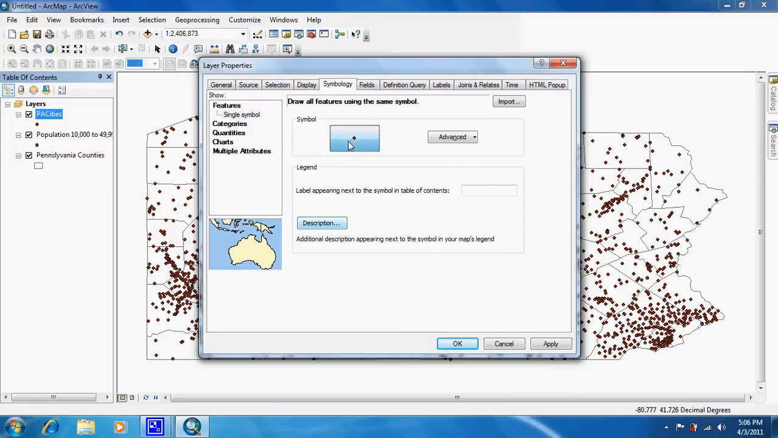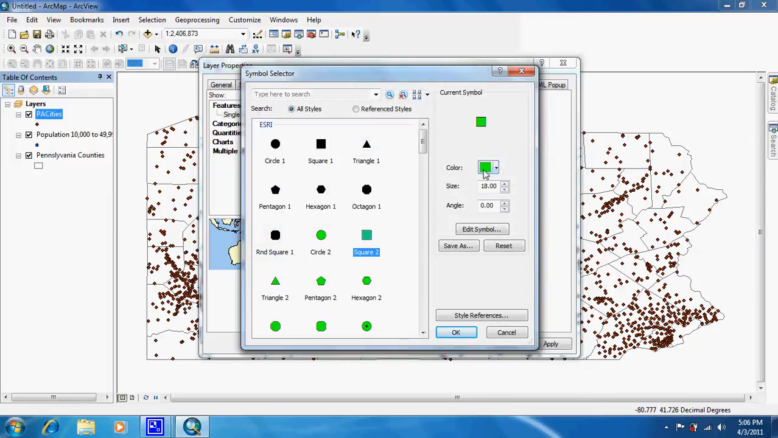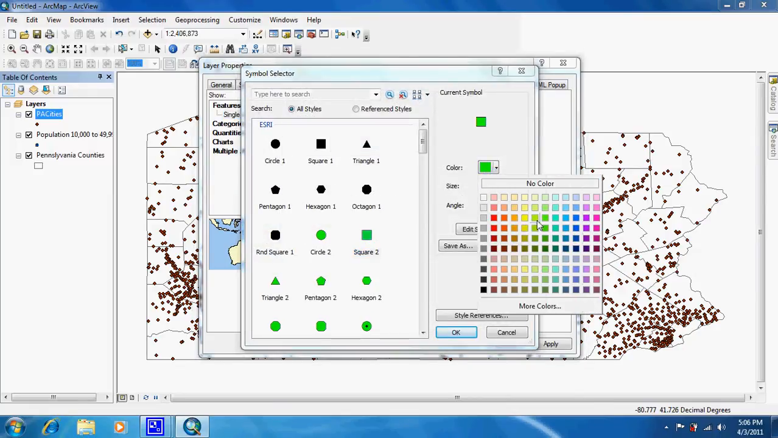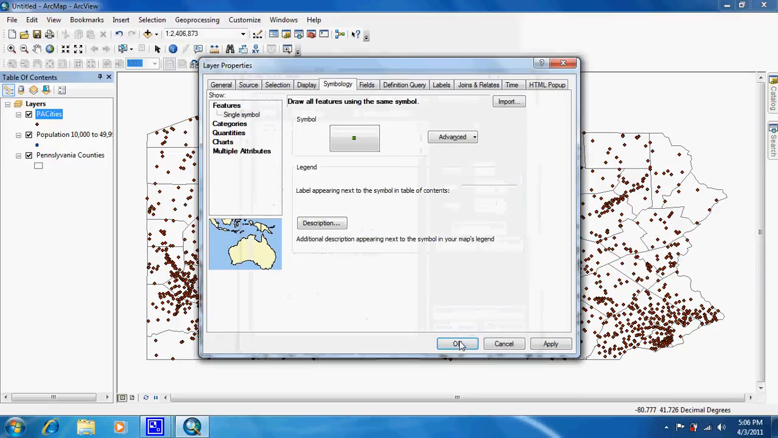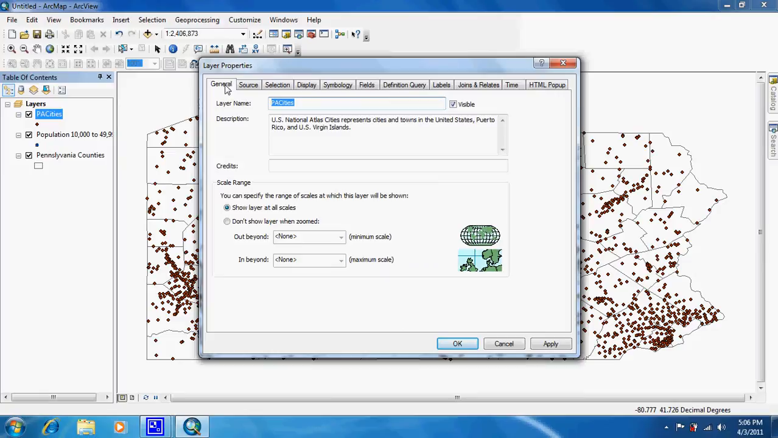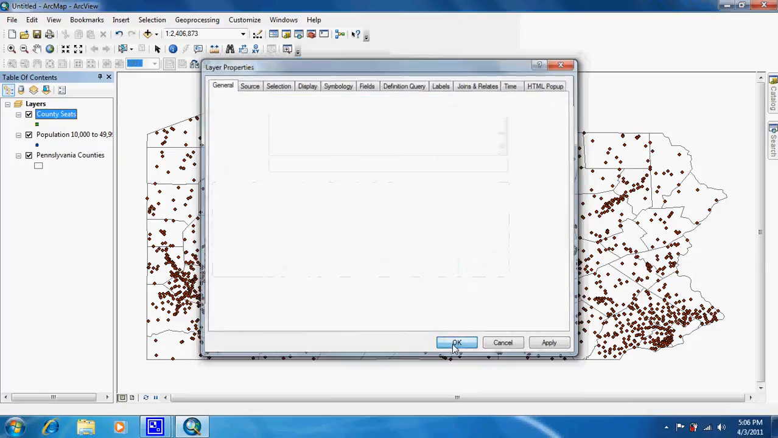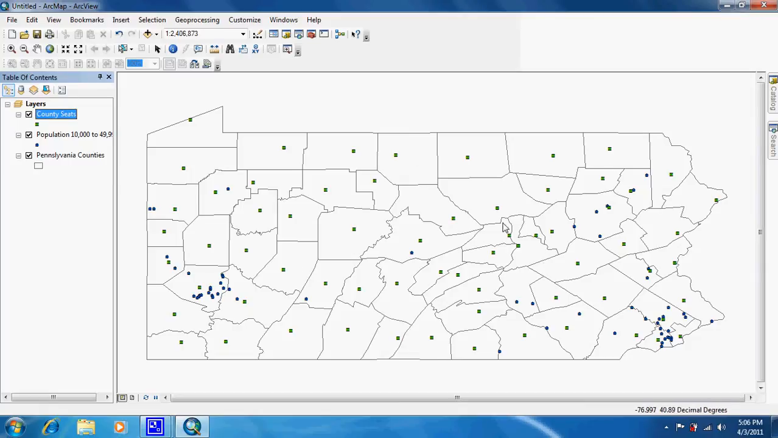They want square number 2 that is leaf green and size 6. Okay, and change it to, say, county seats, and OK. And as you can see, every county now has one of those green squares.